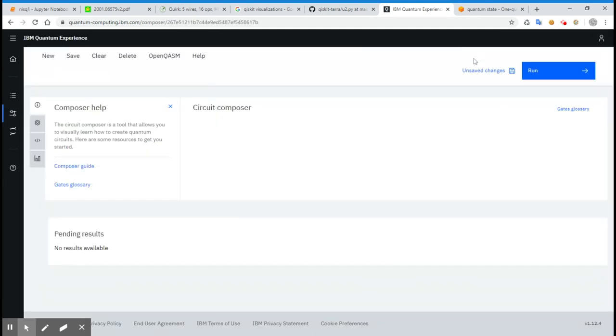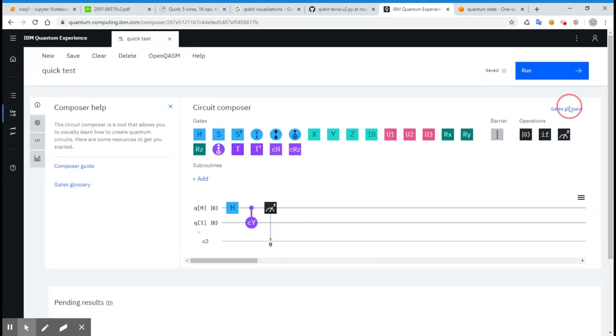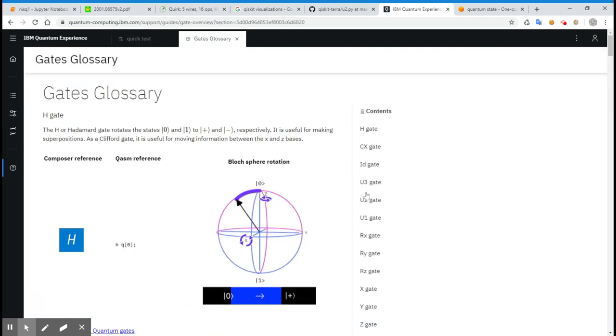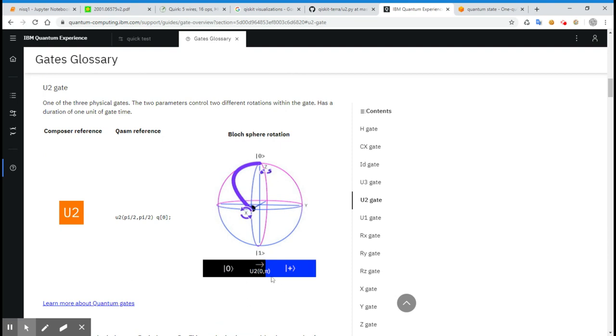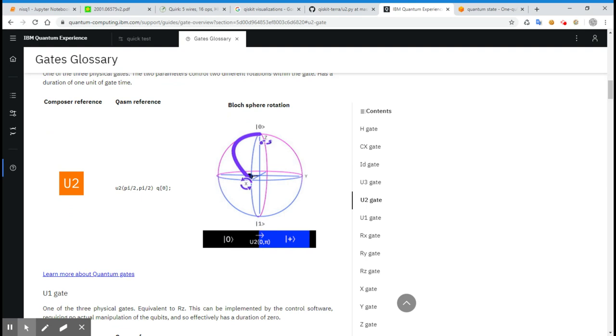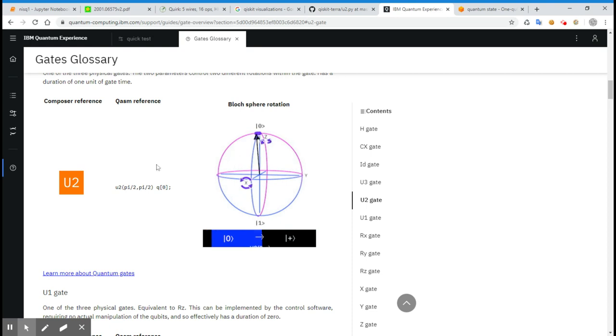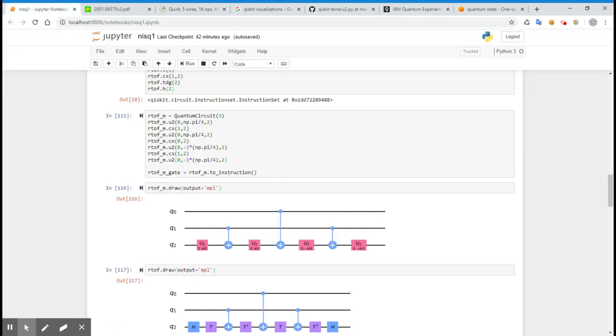Quick test. What I was doing in here. Glossary, gate glossary, the U2 gate. Oh, so there's zero pi. Okay. QASM reference. Isn't that like a pi divided by two kind of thing? Here, what you're doing. Zero, pi divided by four, that should be it, really. I think that should be the correct thing.